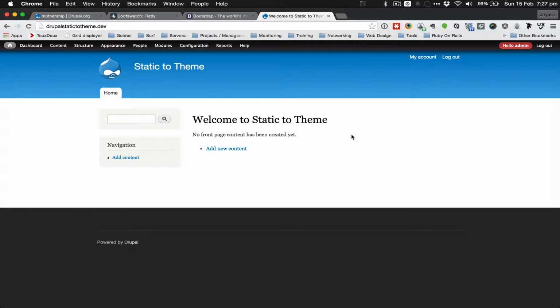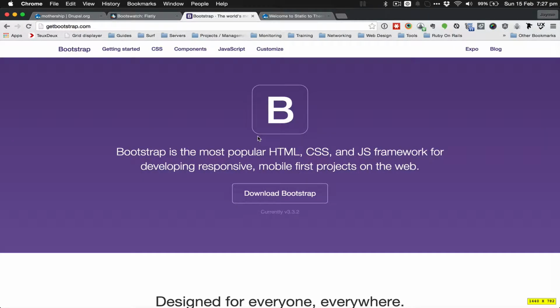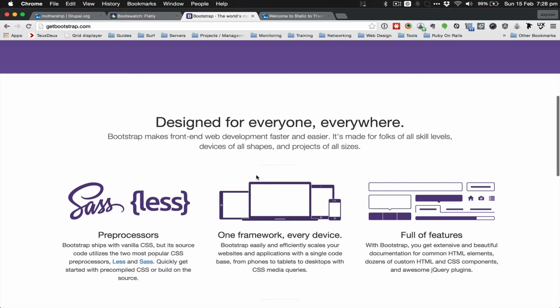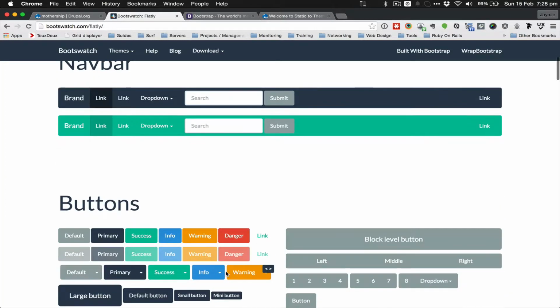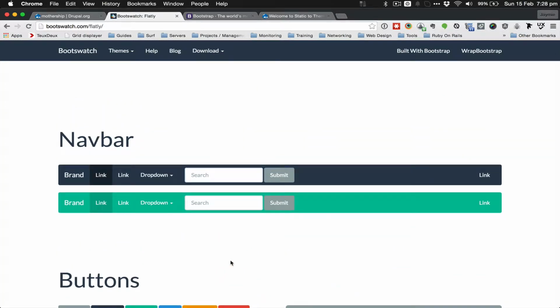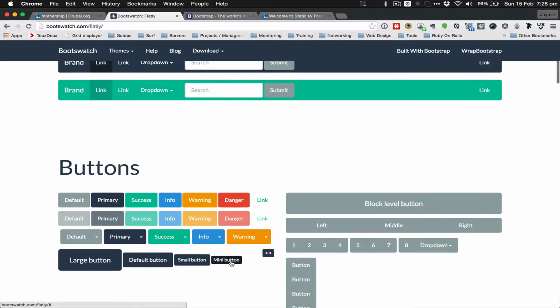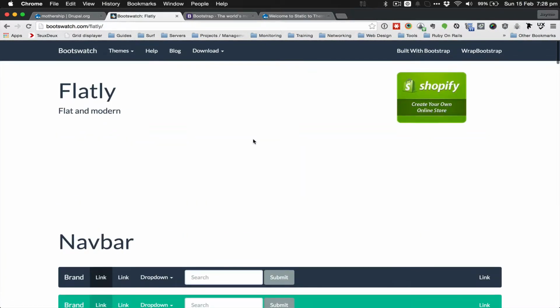So for this example, I'm actually going to be using Bootstrap, just to get a very simple Bootstrap style layout, and I'll be putting on top of that this theme called Flatly, which you can get from bootswatch.com. It's a website for free Bootstrap themes. So just to give it something a little bit different.